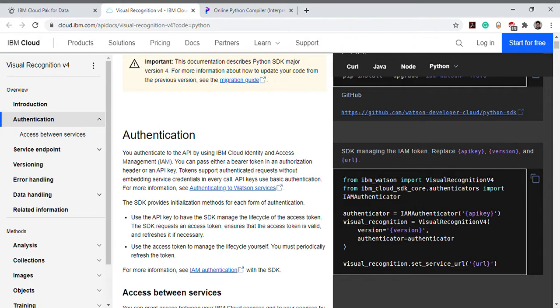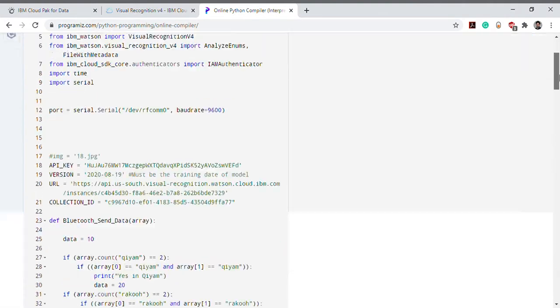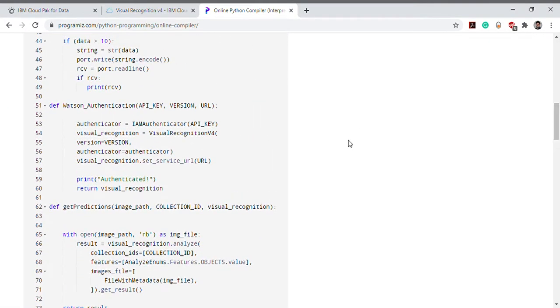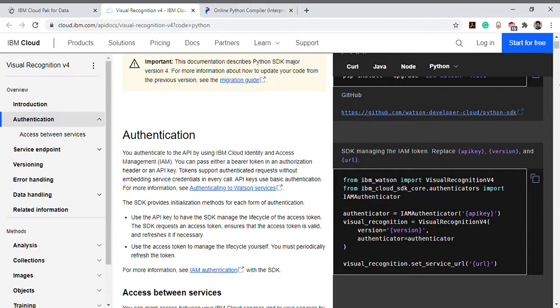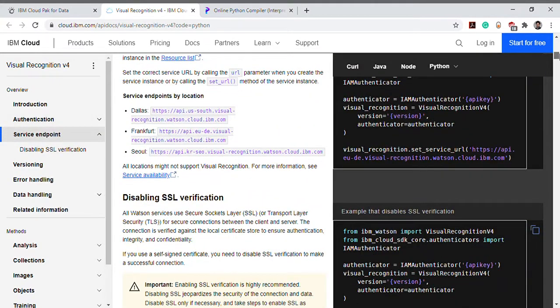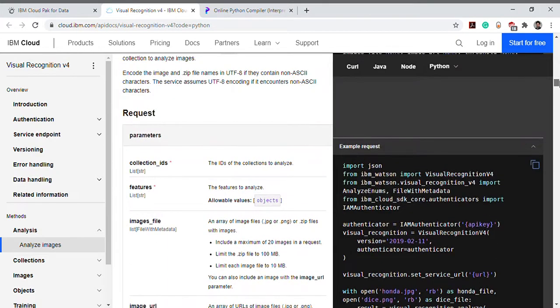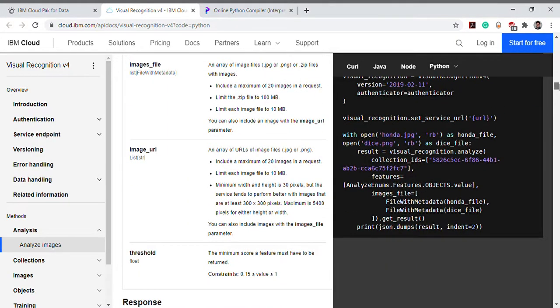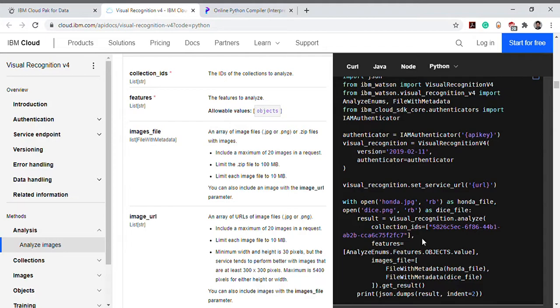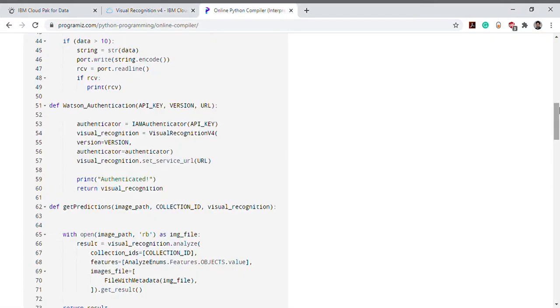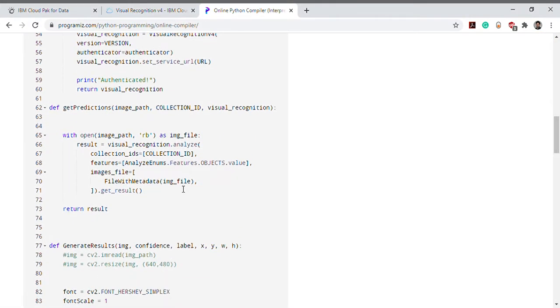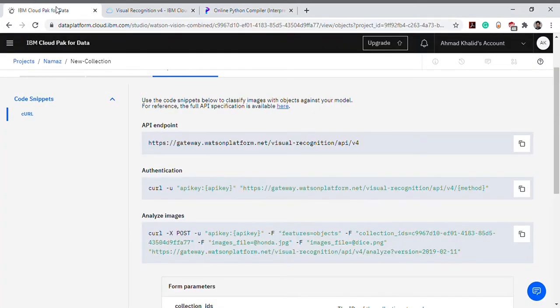This is the authentication code, which you can also see has been used in the main code as well. Then we have used another code, which is below, I guess. We have used this code for extracting and predicting the labels against the image or frame. We can see this code here as well. Now let's move here again.